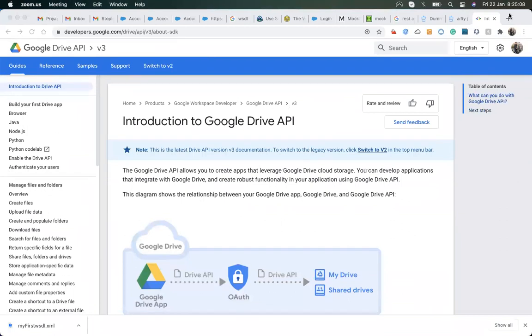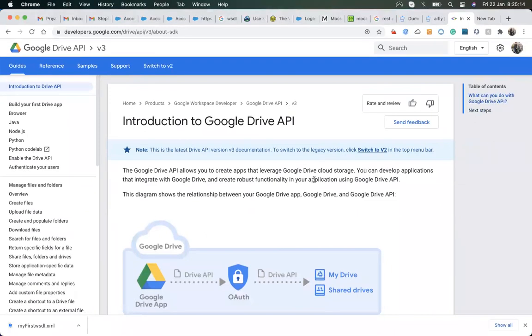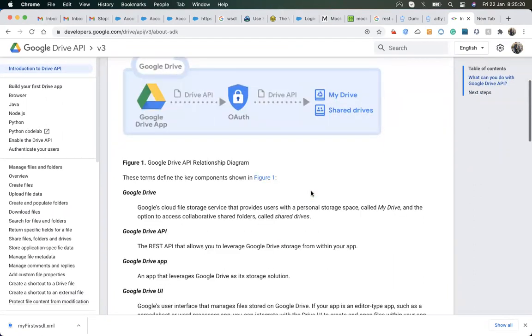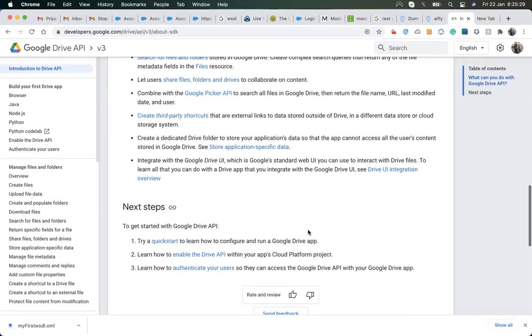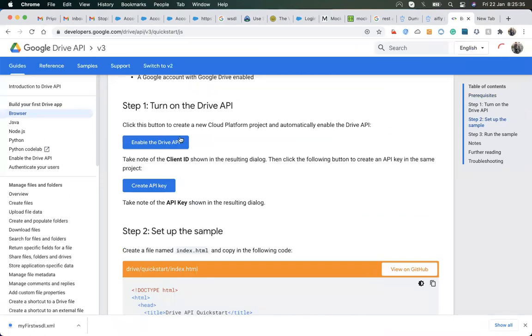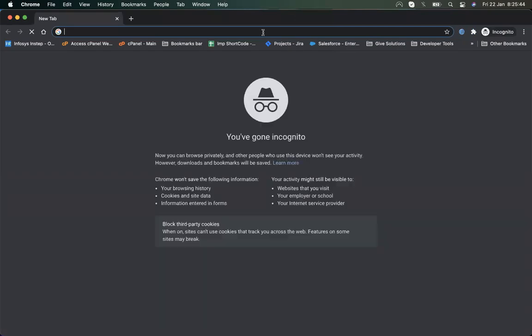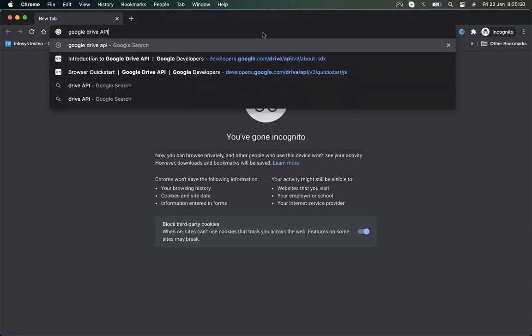Okay, so for making an integration with the Google Drive, first we have to take a look at the Google Drive API. Then we have to do integration. Let's click on the quick start. It's a Google Drive app. So first we need to enable the Google Drive API. I'm not working with this one. So let's start with the scratch Google Drive API.